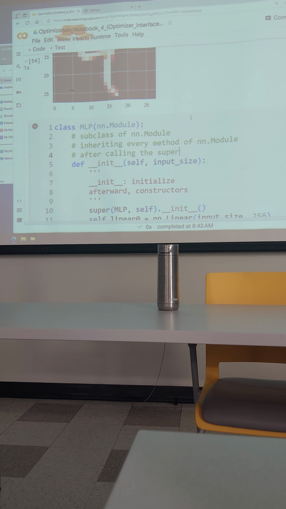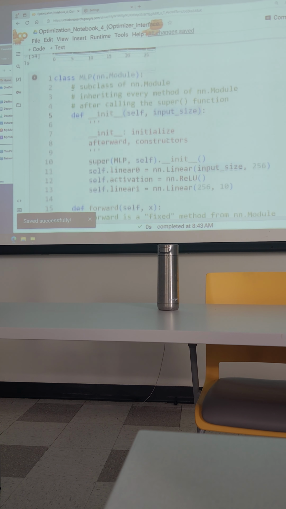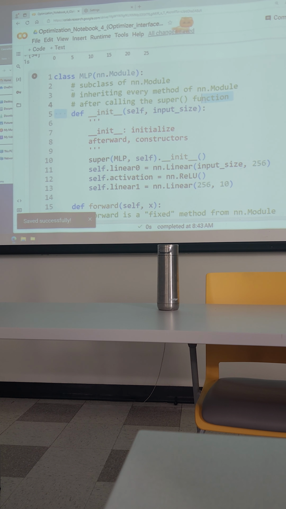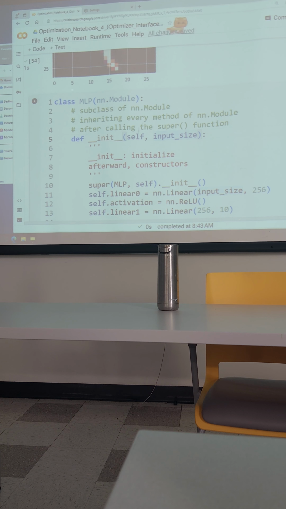calling the super function. Okay, so let's see what happens. So first, this is initialized. This is called a constructor. So this is a constructor method. Once we call the init method, initialization, and then we call self, and these are parameters, we give this function. So it's pretty much like a regular function expression, except the first variable has to be self.